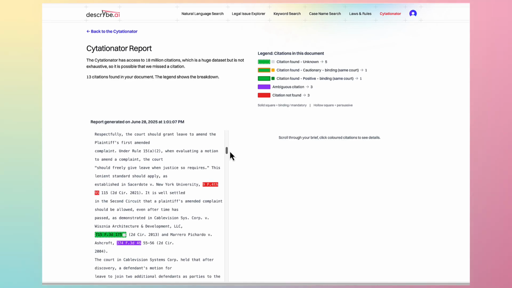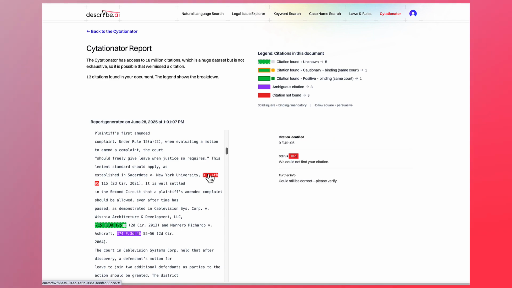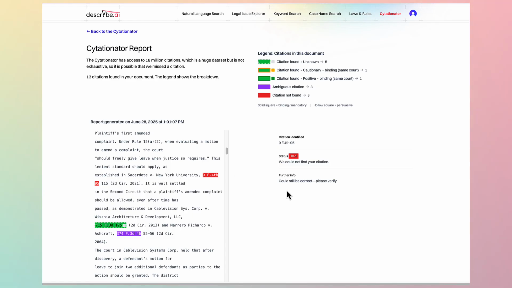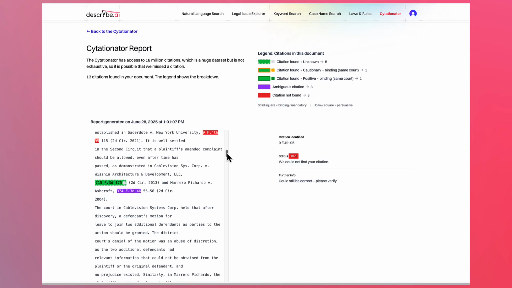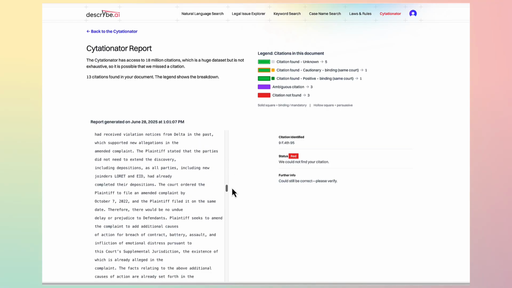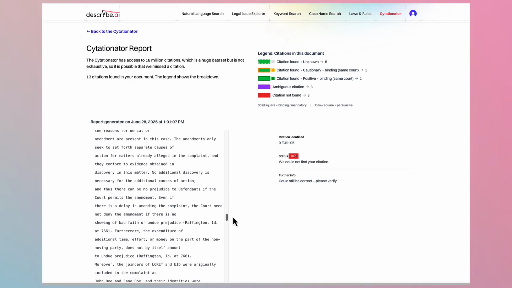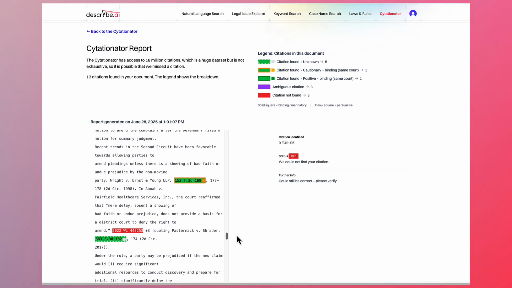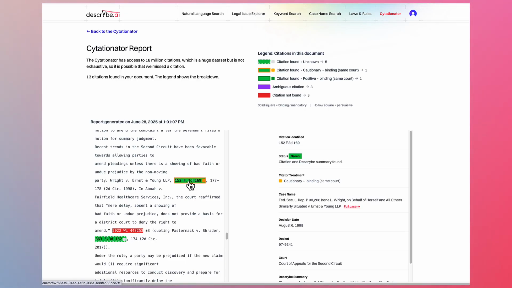Scrolling down a bit, this citation is highlighted red, indicating that it wasn't found. I can click it for more information. It doesn't necessarily mean the citation is wrong. It just means we couldn't locate it and you should double check it. Scrolling down further, here's a citation that is valid, but the case itself may not be good law, and you should verify that it's a case you should use in your argument.